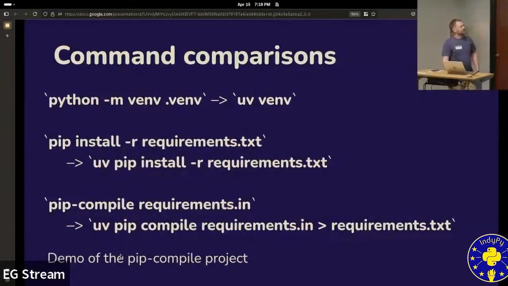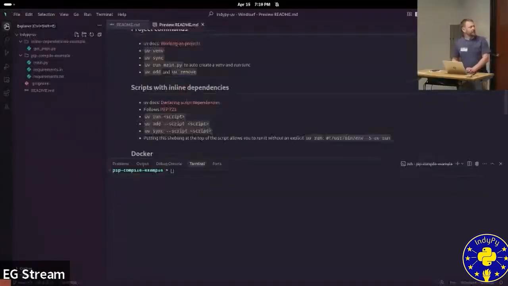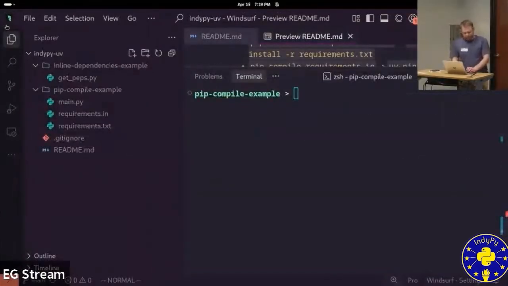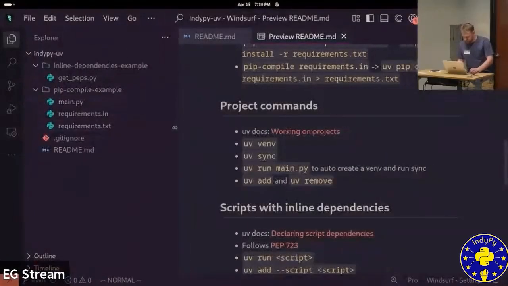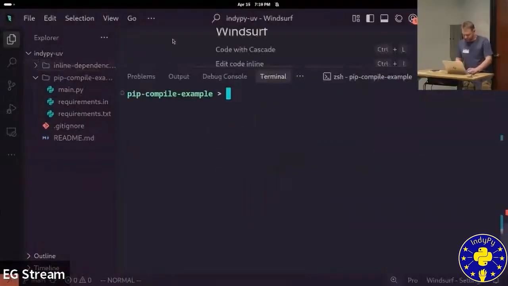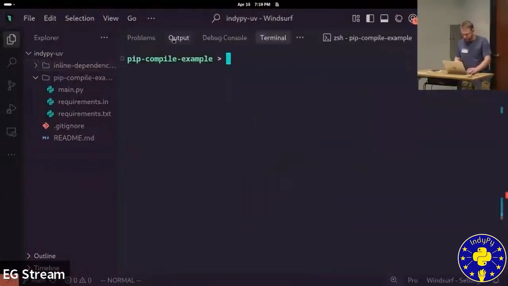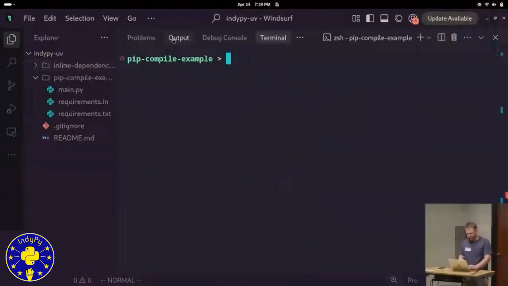Some more little comparisons. You see the pip install is pretty equivalent. The pip compile is a little bit different syntax. Speaking of that, let me jump over to a demo real quick. Make this big enough. Right in there.